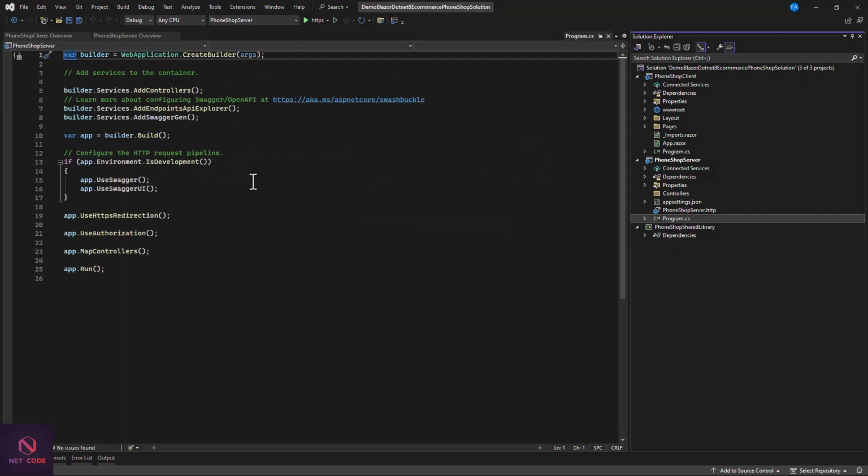Now, when you go to the program.cs file, let's check. We have Swagger that we need to remove. We see it also from the program.cs file. Let's see.